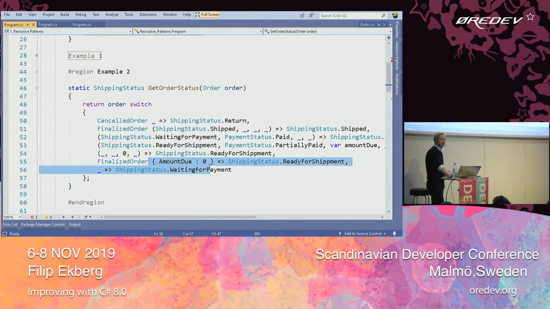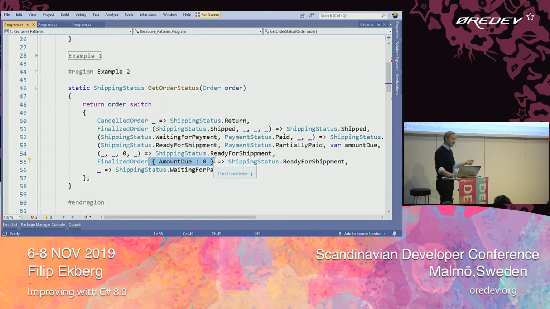So this property pattern here allows us to point to a particular property on this class. So it's recursively looking at, first, what type of order this is or what type this is. And just one point, they don't necessarily have to inherit from the same base class, but in this case they do. And then we are checking that particular property value, and if it's 0, we are ready for shipment. And then we can say that for everything else, we're going to wait for payment. Like if you pass a null here, if you pass a string, whatever order would be here, it could be any object, right?